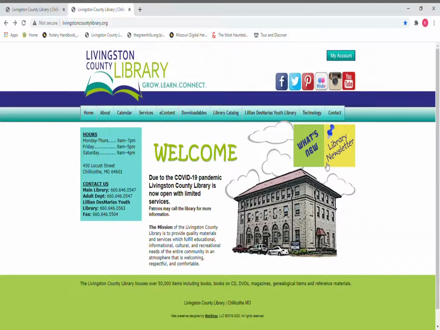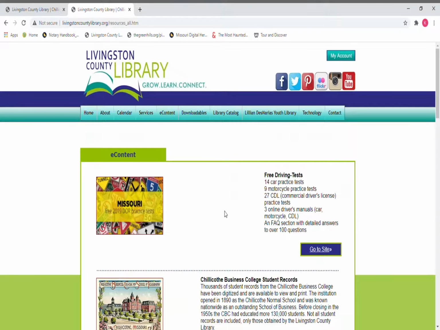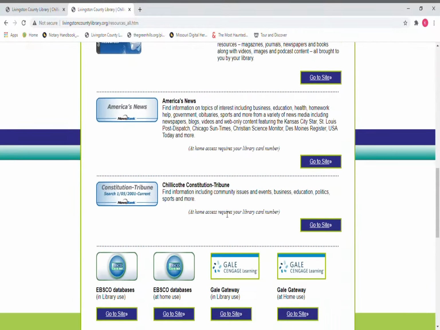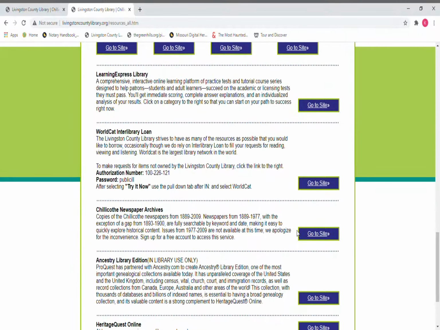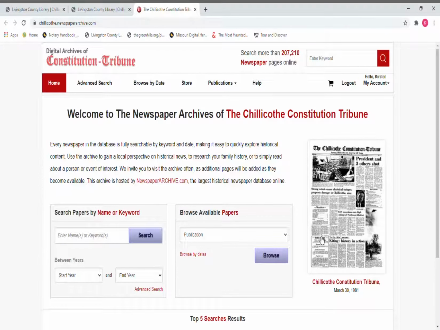Another great resource is to go to the old newspaper. So if you go to our website, click on e-content, scroll all the way down to Chillicothe Newspaper Archives, go to site. You'll have to create a login if you don't already have one. It is free. I'm already logged in.